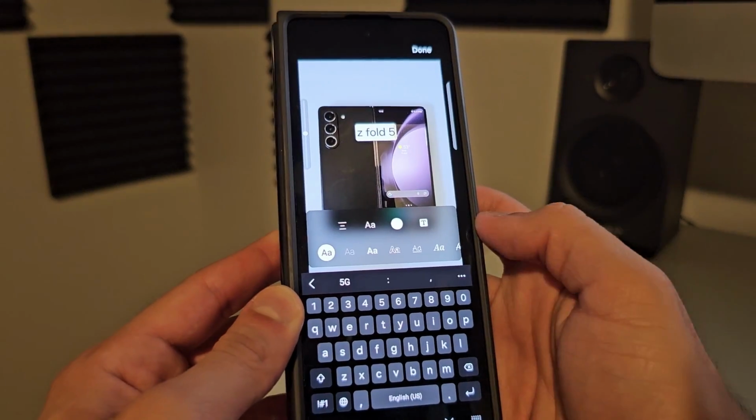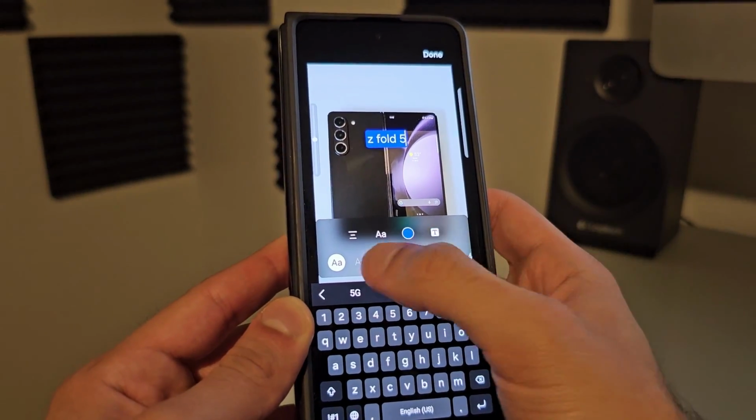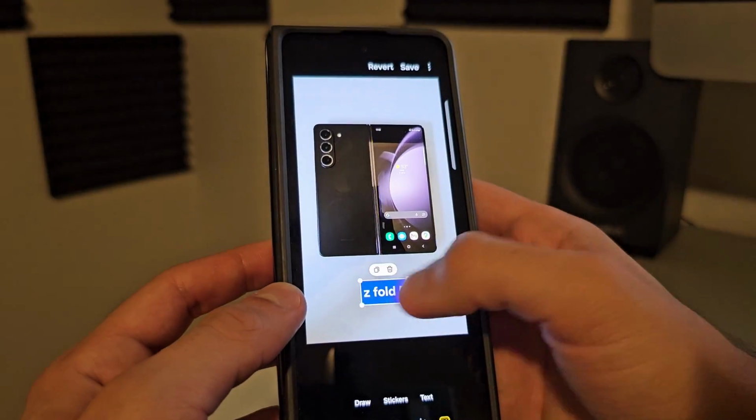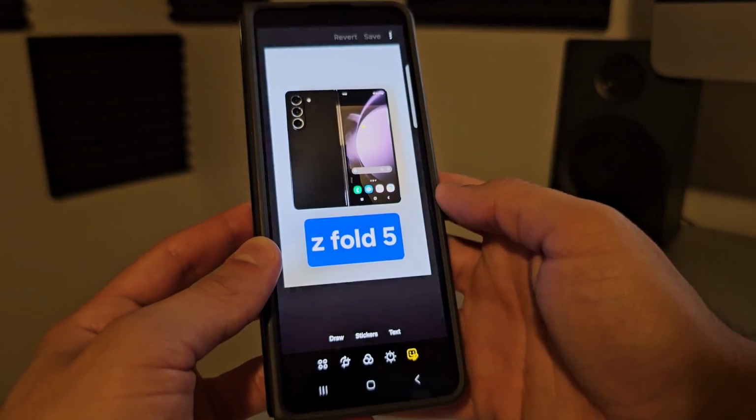New text background and styles. So now with One UI 6.0, there's new text styles and backgrounds as well. So this just makes it a little bit easier to customize the text, so that way you can personalize your photos a little bit better.